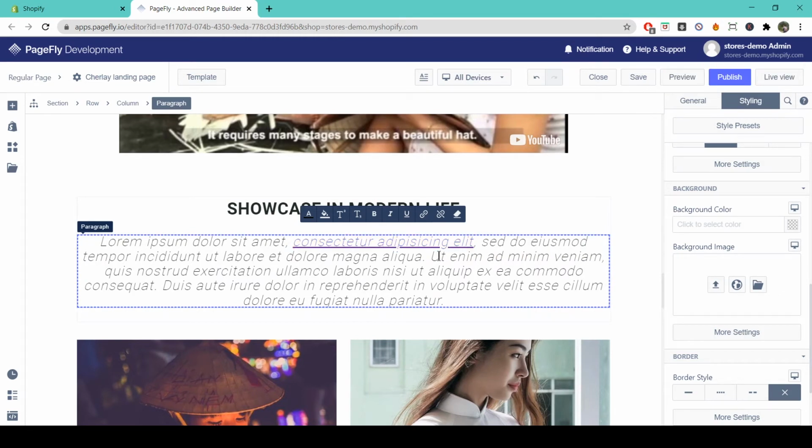So I'm just going to select some other text, click on insert link, and then here you can write mail to and then a colon, and then any email address that you want it to link to, and then I'll update.